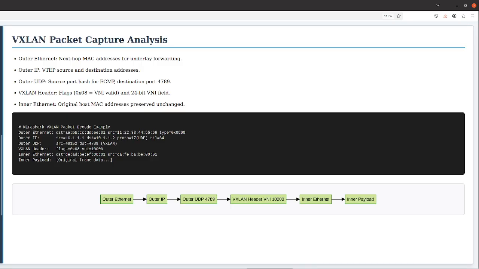The fourth line shows the VXLAN header itself. The flags field, 0x08, indicates the I bit is set, meaning the VNI field is valid. This is the expected value for normal VXLAN traffic. The VNI 10,000 identifies which virtual network segment this packet belongs to. Remote VTEPs use this value to determine which local VLAN or bridge domain should receive the decapsulated frame.